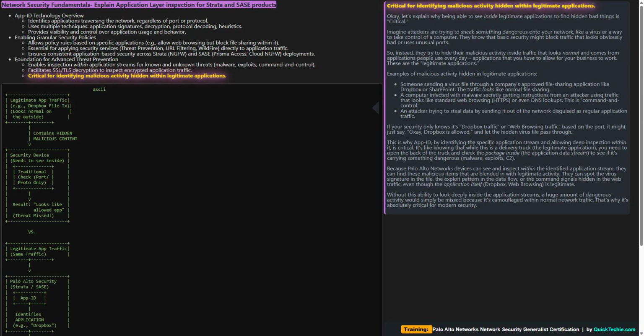Okay, let's explain why being able to see inside legitimate applications to find hidden bad things is critical. Imagine attackers are trying to sneak something dangerous onto your network, like a virus or a way to take control of a computer. They know that basic security might block traffic that looks obviously bad or uses unusual ports. So, instead, they try to hide their malicious activity inside traffic that looks normal and comes from applications people use every day, applications that you have to allow for your business to work. These are the legitimate applications.